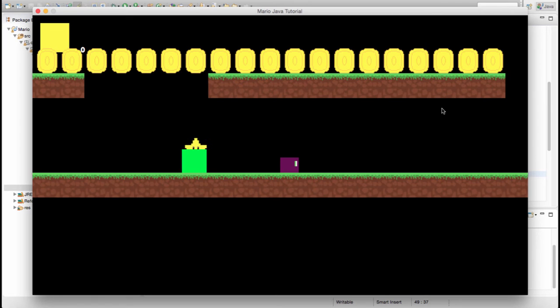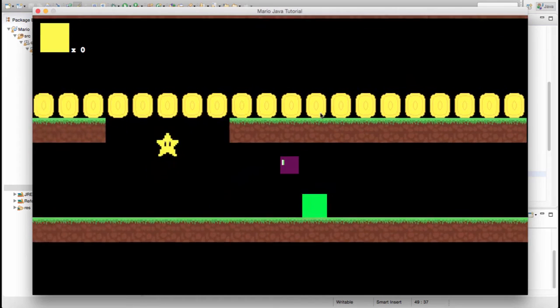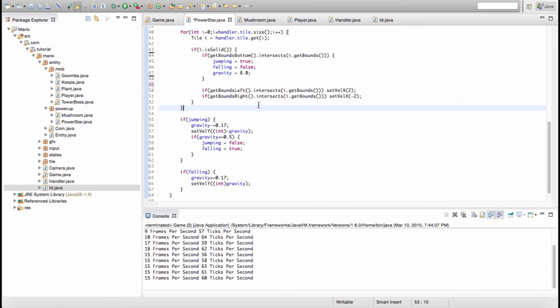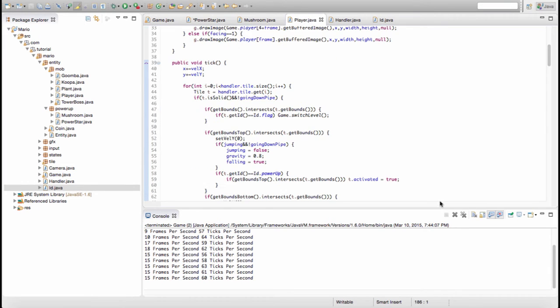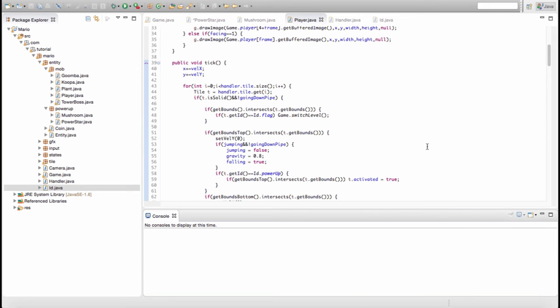Alright, so we'll run our game now. Alright, so I've gotten the star working. Now all you have to do to finish the episode is actually implement the collision detection for the star.